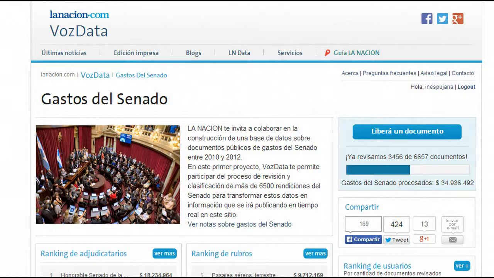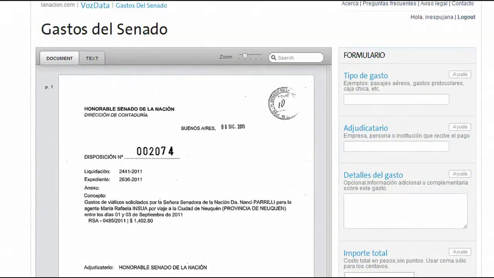To free a document from the VozData, the first thing we'll have to do is log in with our user and password. And after we've done that, we have to click here over free another document. The next thing that will happen is that we will be redirected to this image. It's actually a PDF with a Senate expense.